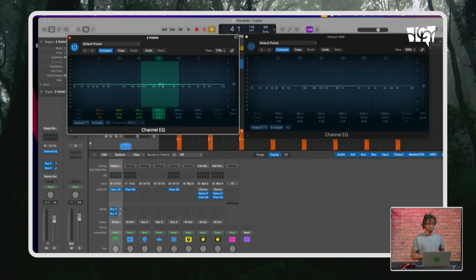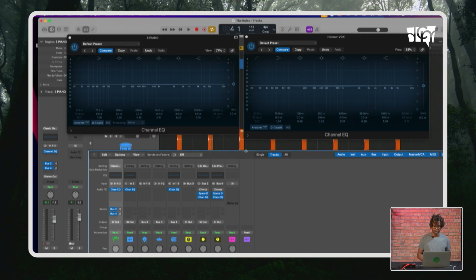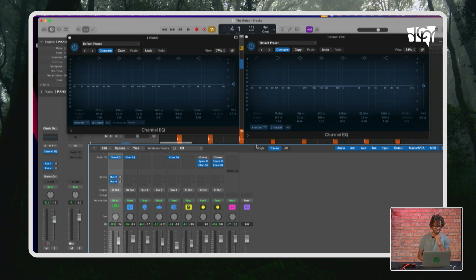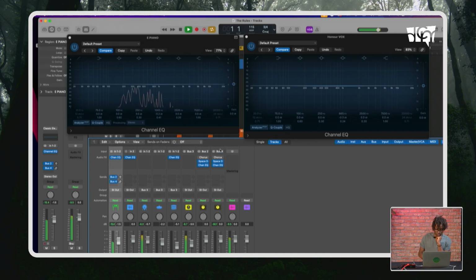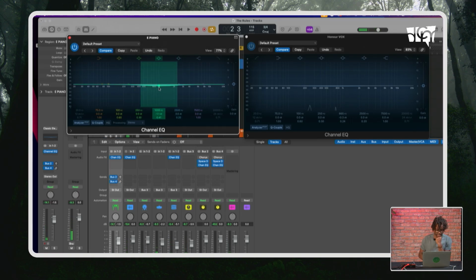Y'all, you really only want to be boosting on the graphic EQ up to 3 dBs, boosting or attenuating, or taking out up to 3 dBs. Any more than that, and I highly suggest revisiting your balance, because past that, we just don't need to be augmenting sound that much. We don't need to be boosting 6 dBs, taking out 6 dBs. What we should be doing at that point is potentially sourcing different material, different sounds, or balancing. So I'm gonna take some of that AK out.